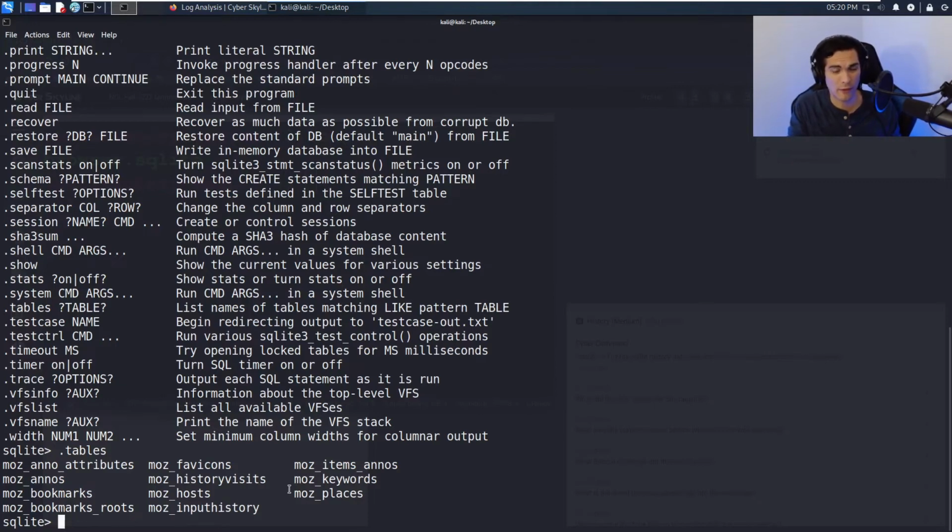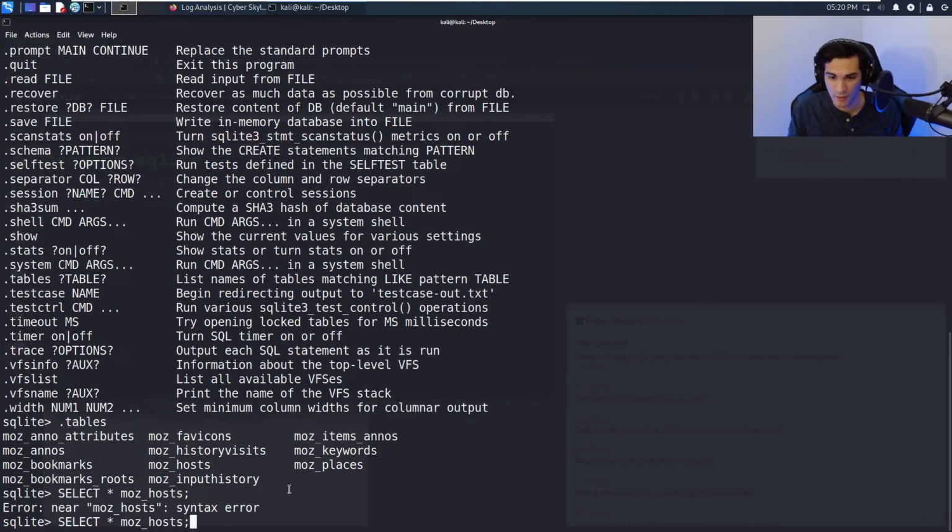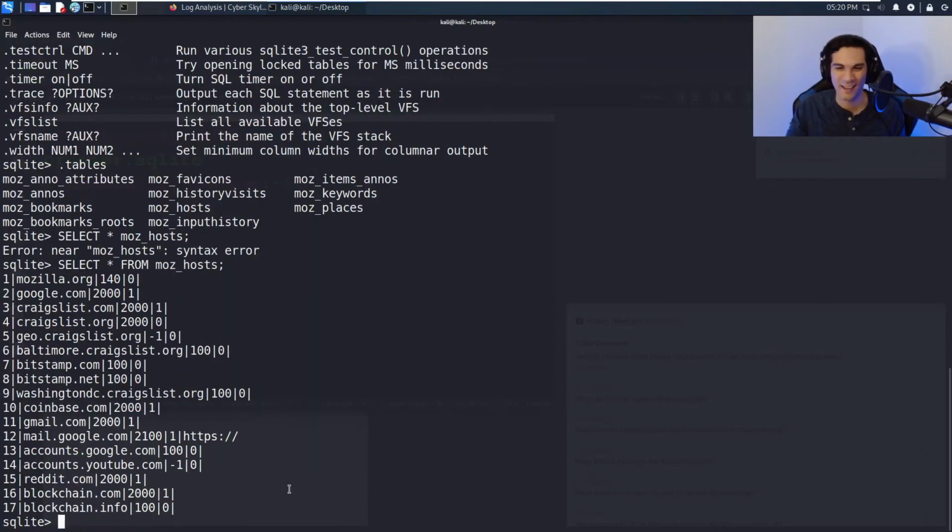I'm going to run the command that we saw in our example on the slides. I'm going to do select star moz hosts semicolon, and see what we get. What we get is the fact that I missed the from keyword. So select star from moz hosts, and we can see here these are all the websites that were visited. These are not URLs, just the domain names, so we don't actually know what queries were made on these websites. We just know that the user visited them. So this isn't where we want to be. We want to look somewhere else. Let's check out history visits.